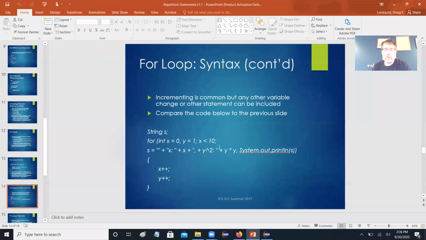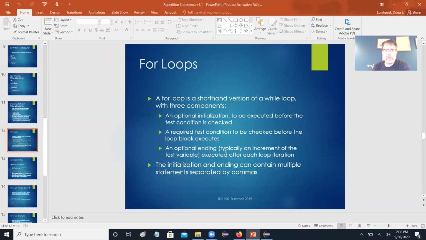Okay, so we've covered while loops, we've covered do while loops, and we've started talking about for loops. So for loops, like we said, are a shorthand for doing a while loop. Essentially, you have three components: the optional initialization, statements that happen before the loop starts. Then you have a test condition, same as in the while or do while loop, that as long as that test condition remains true, you continue repeating the loop. And then some ending statements that normally would get executed at the end of the loop block.